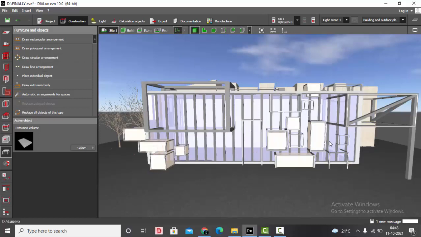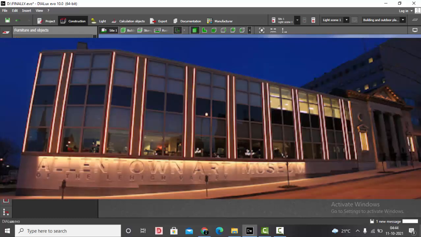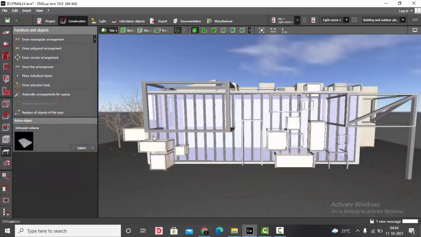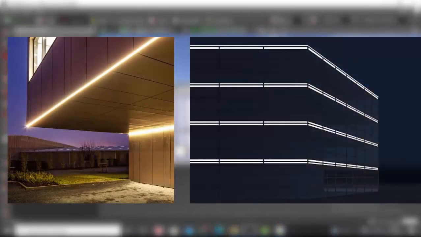First thing, when do we use the linear profiles in the facade? We use linear profiles in the facade to highlight the architectural elements of the facade. You can use it when you have some projected areas like this. And there are a few more images in which you can use your linear profiles.